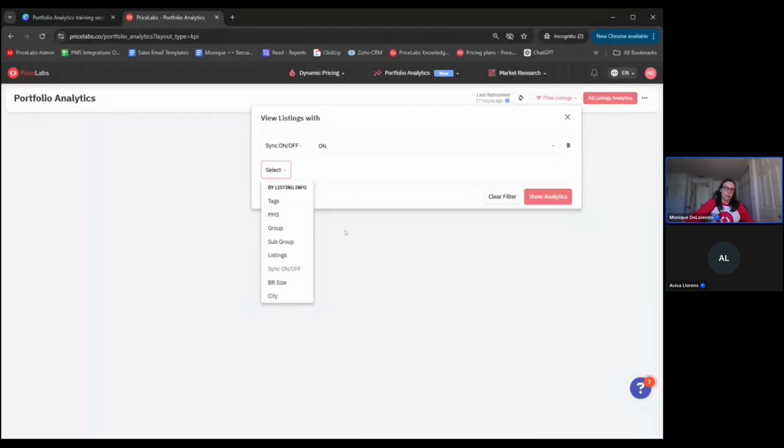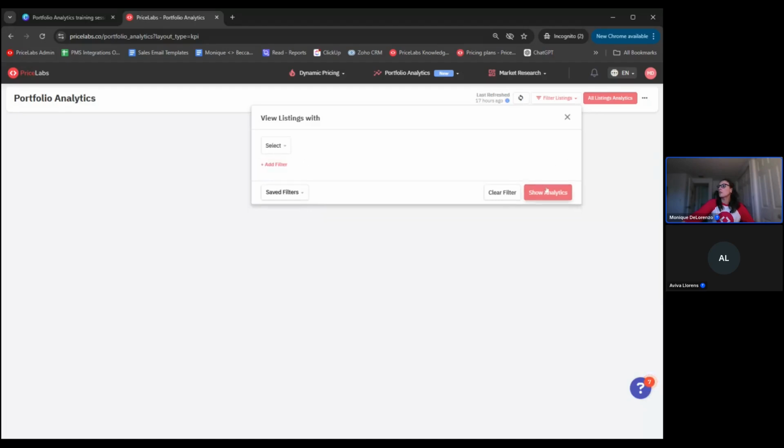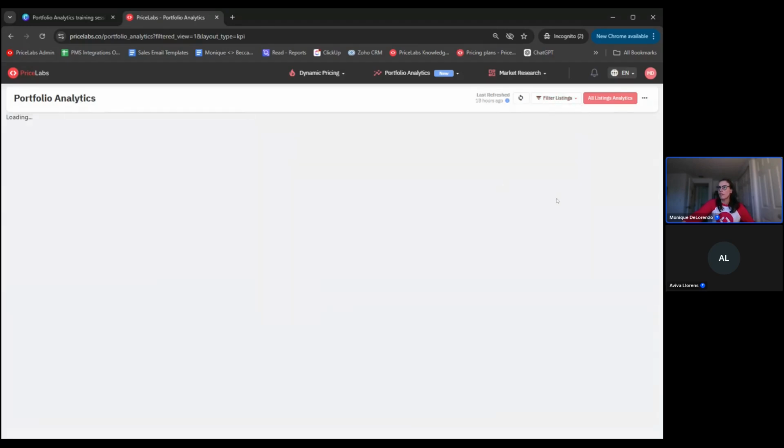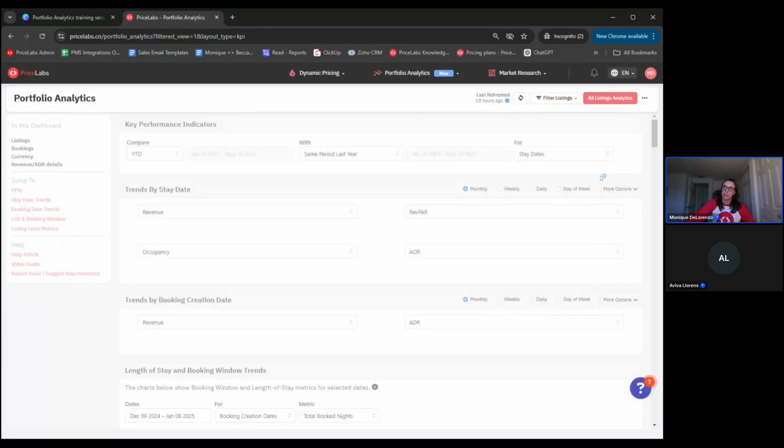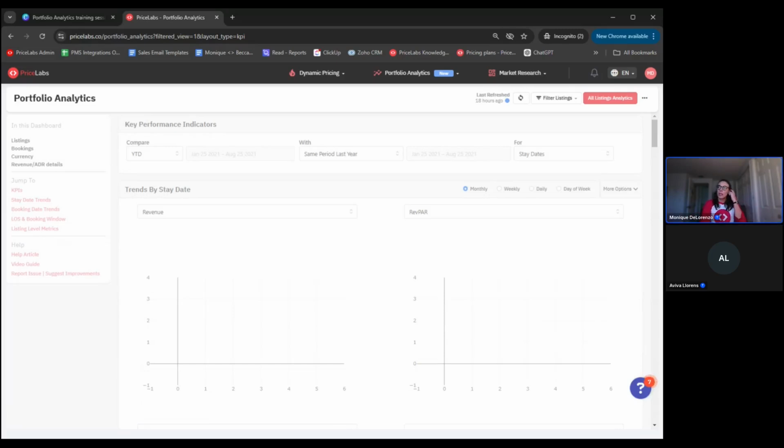Group and subgroup is probably the most common, as well as city. If everything is in one area, you might also want to break things down by bedroom size, but there's lots of different views here that you can use to filter your listings. Since I'm in a demo account, I'm just going to click Show Analytics and show you everything. That way all the data populates. And we're just going to give this a moment here.